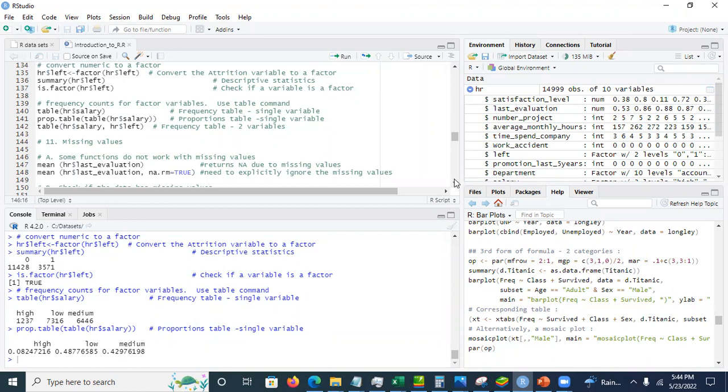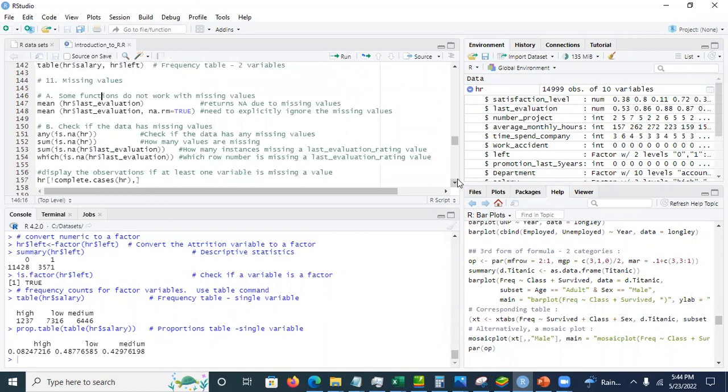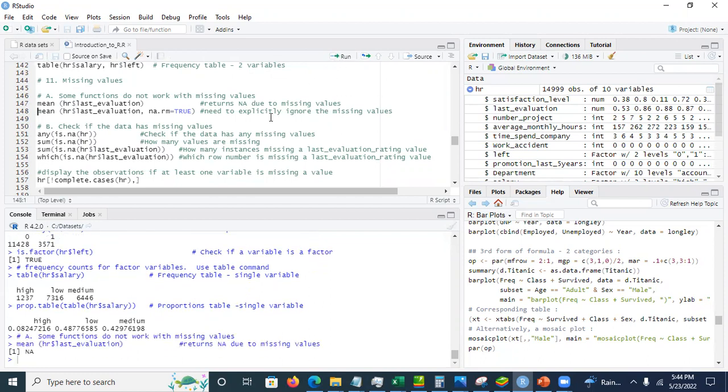Okay, next thing is the missing values. Remember, some functions don't work well on missing values, because see, we have a column called last evaluation. And if right now I take the mean, I want to know on average, when was the last evaluation? And I'm going to get NA. Why did I get NA?